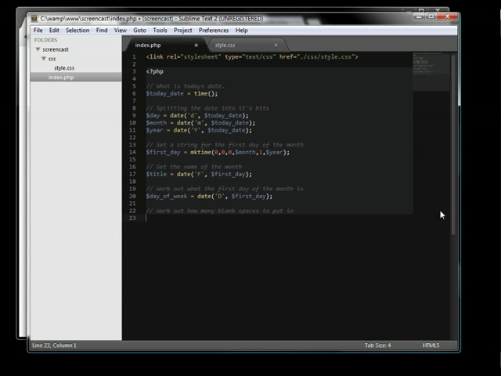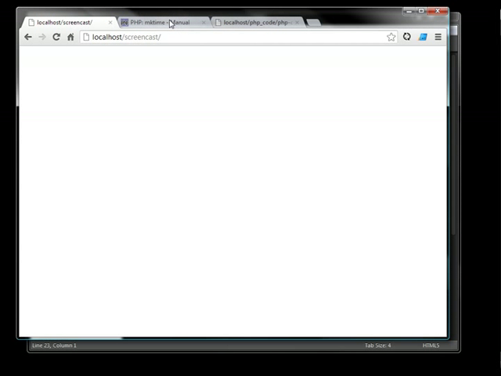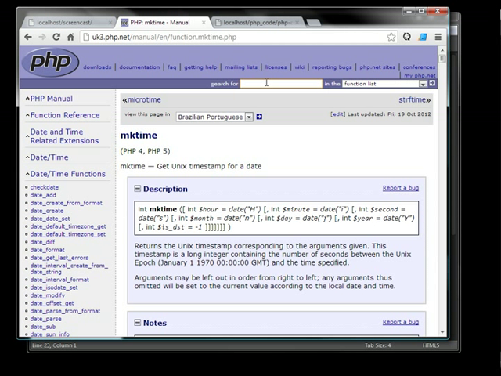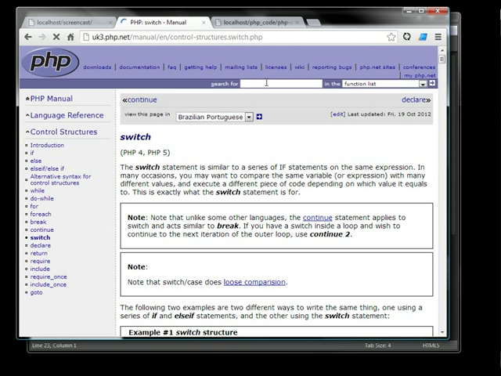The way we can do that, we'll use a switch. Switches I can't necessarily tell you a lot on because I am still learning them, to be honest. But a switch statement is similar to a series of if statements on the same expression. On many occasions you may want to compare the same variable with many different values and execute a different piece of code depending on what value it equals. This is exactly what a switch statement is for.